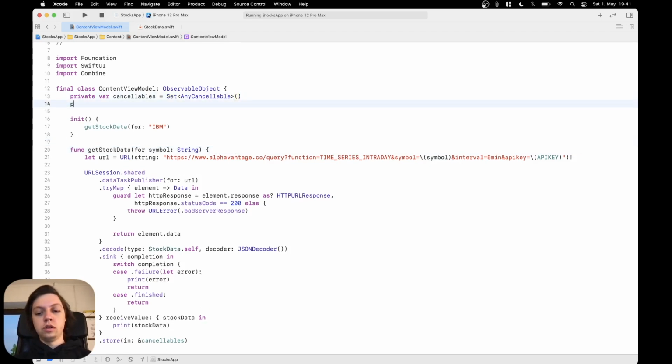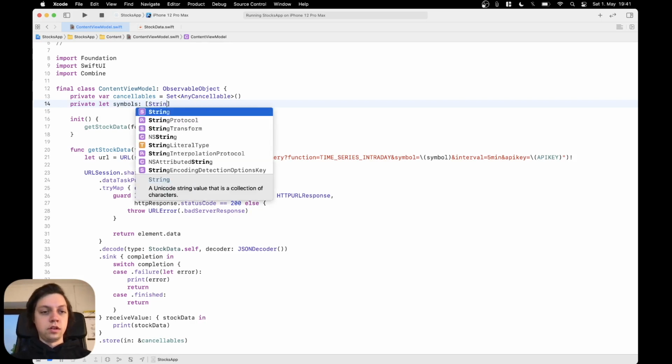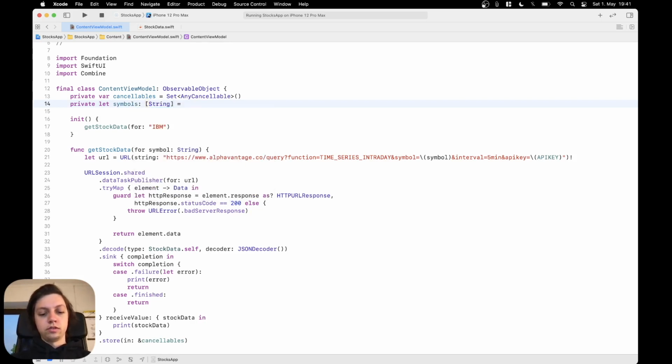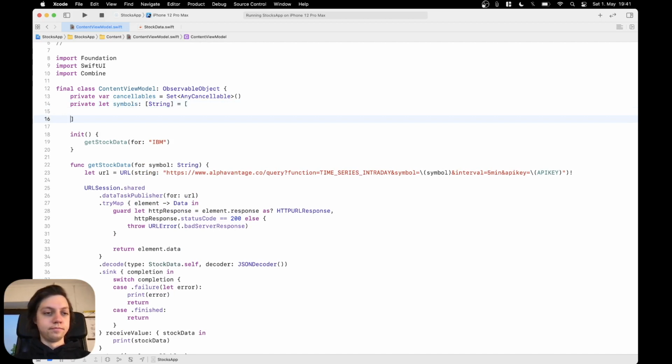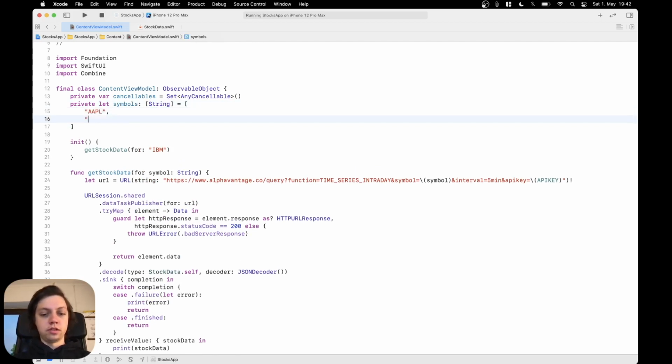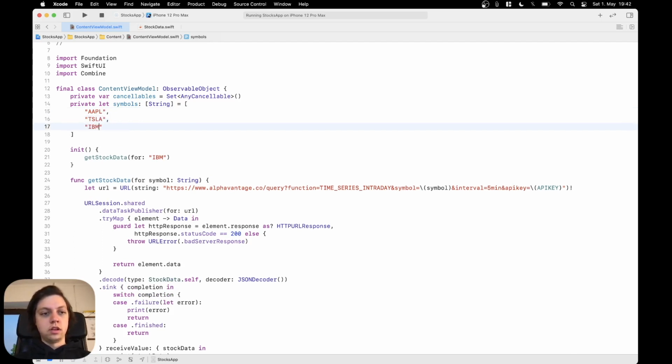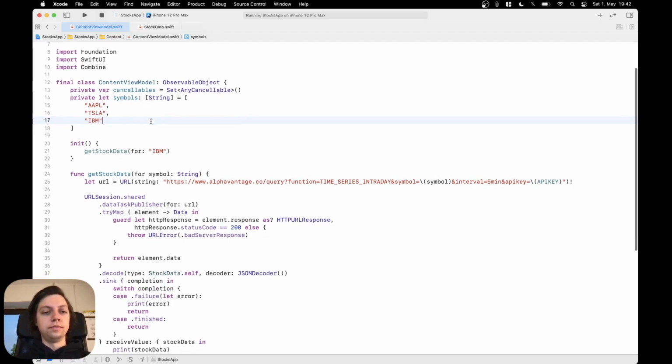So first of all, I will create a variable with all of the symbols that we want to fetch the data for. So private let symbols, which will be a type of string array, and let's also directly initialize it. And for now, let's just add Apple and Tesla and maybe also IBM. So these are the symbols that we want to load.